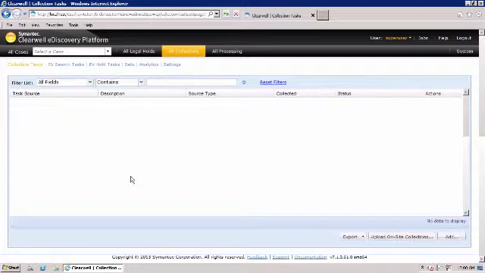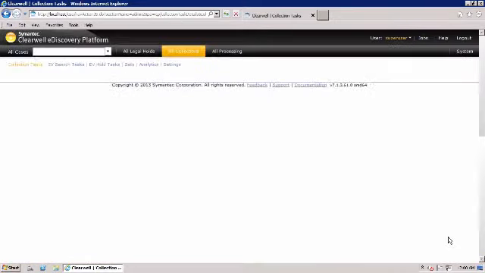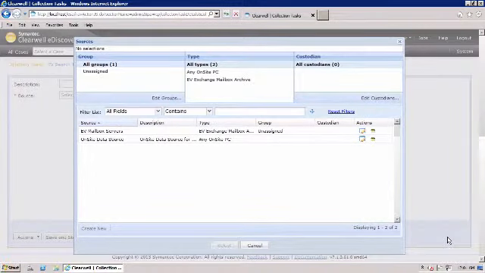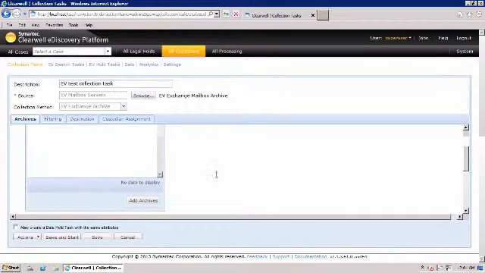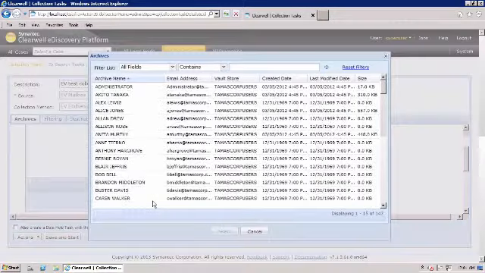Once created, it will bring you to the Collection Tasks area. Click Add at the bottom right. Clearwell will now ask you to select the source to collect against. Select EV Mailbox Servers from the list and click Select. Give your collection a name. You'll notice the source and collection method are already filled in. Scroll down and click Add Archives. Select the archives that you want to collect against.